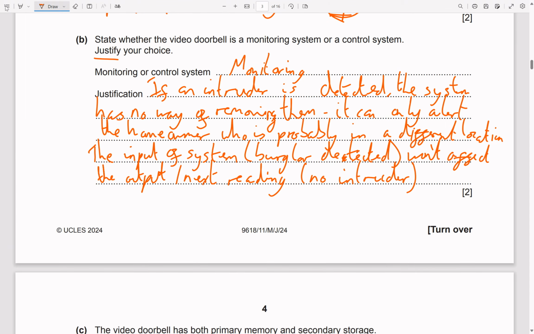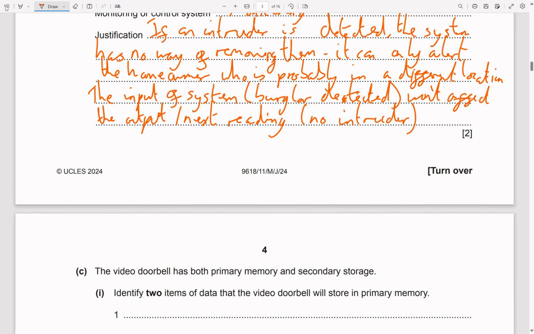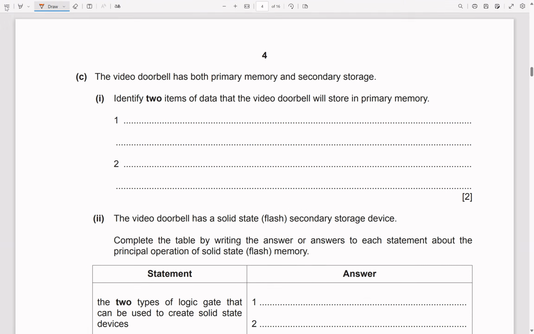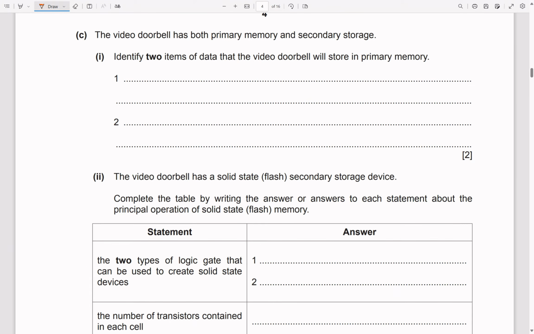And again, with these questions, also check the mark scheme, check their exact wording. The video doorbell has both primary memory and secondary storage. Identify 2 items of data that the video doorbell will store in primary memory. When saying primary memory, that's going to be either RAM or we can also say ROM.